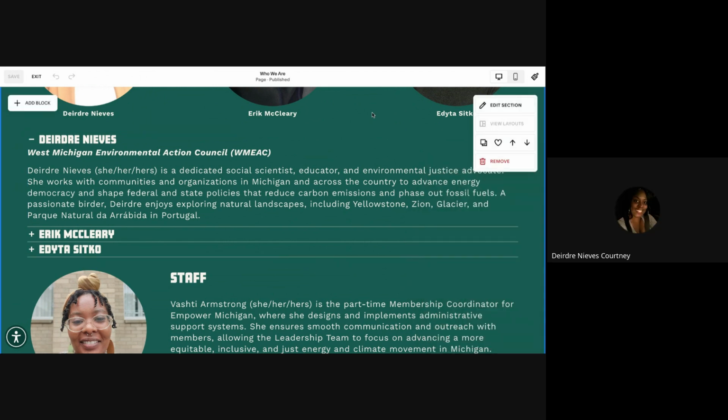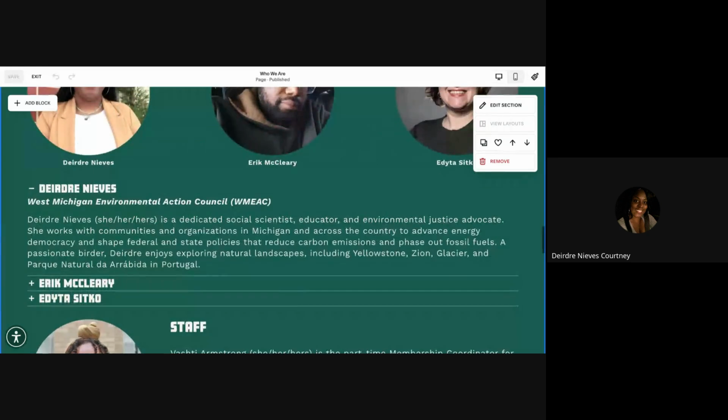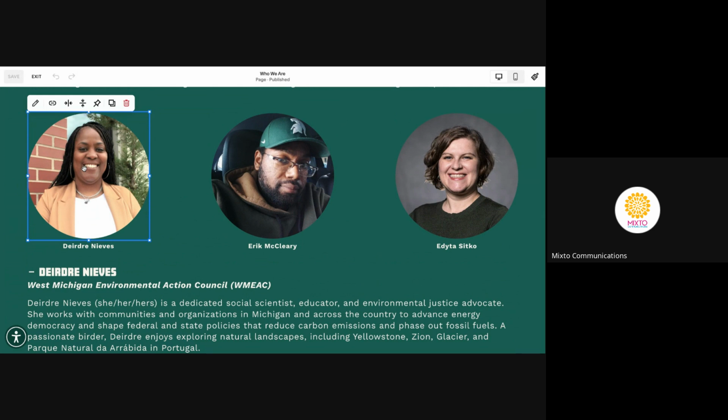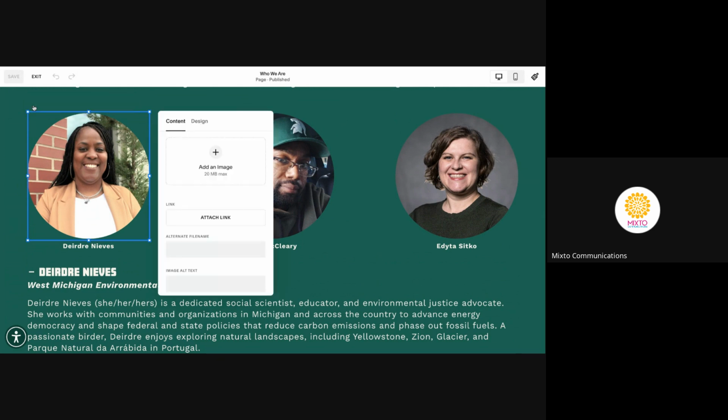It's the same process for the image too, you said? For the image, if you wanted to change that image, you would click on it, click on the edit pencil. Sorry, my Meet shows up as a little pop-up window over here, so I have to move it. So you would replace this image if you wanted to change it.